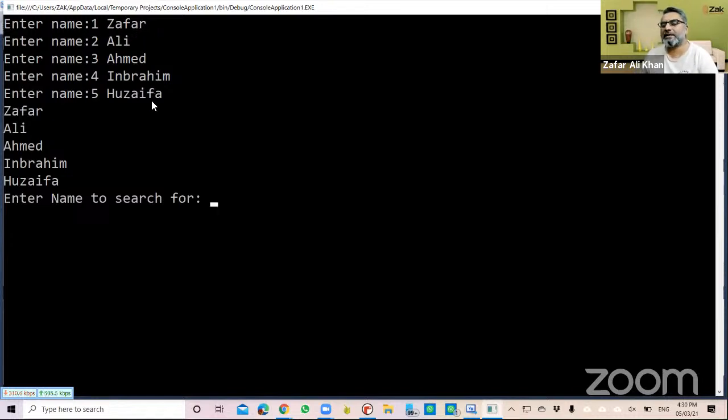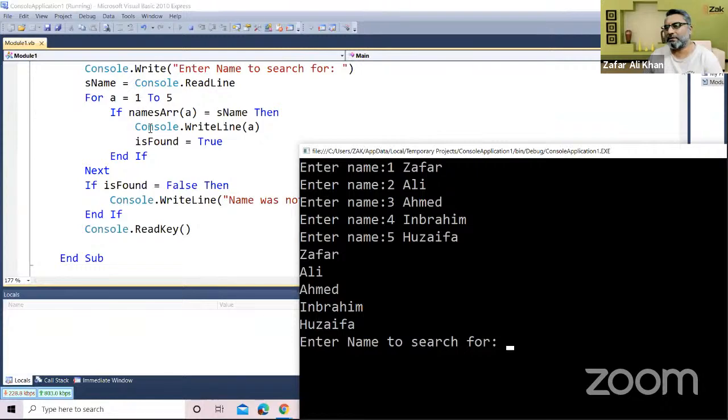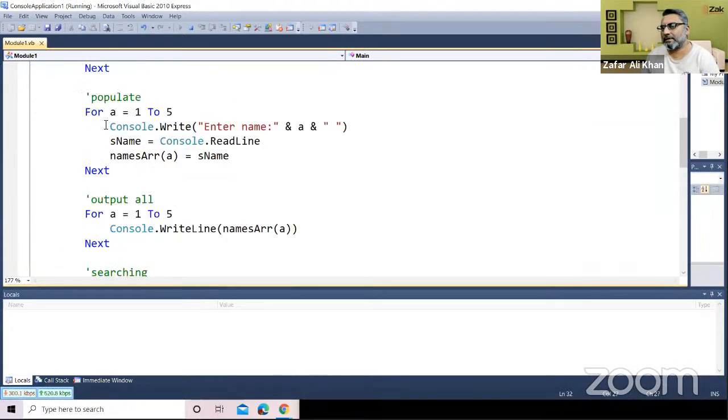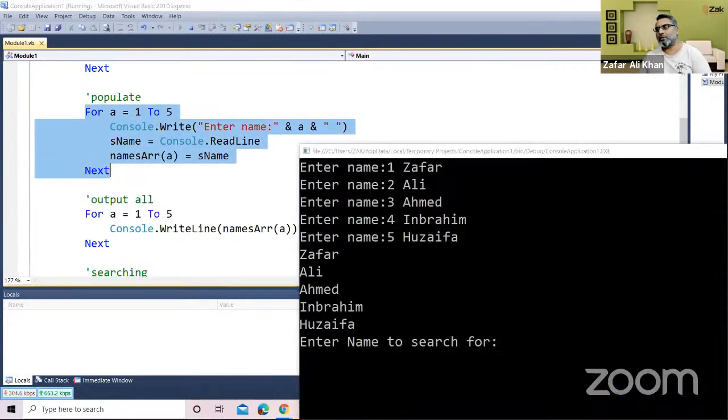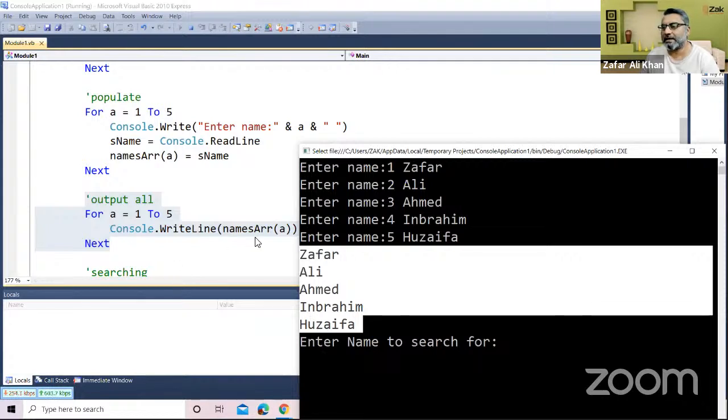You see, these 5 names were taken and populated in the array. In this particular loop, all the values were taken as input. So when the loop works, it says enter name 1, enter name 2, enter name 3, enter name 4, and takes that name and puts it in the array at the position mentioned by this number, the index. Afterwards, this output loop works and all the values are output here. Since they are now in the array, they are output.